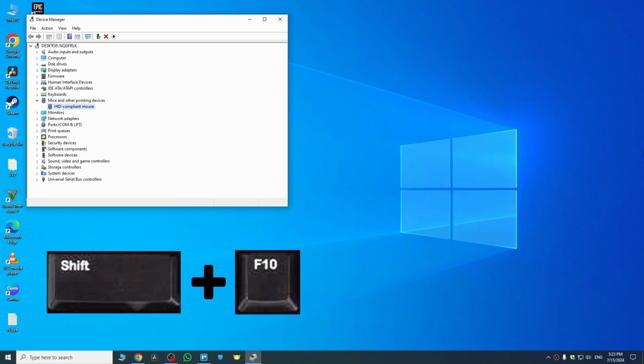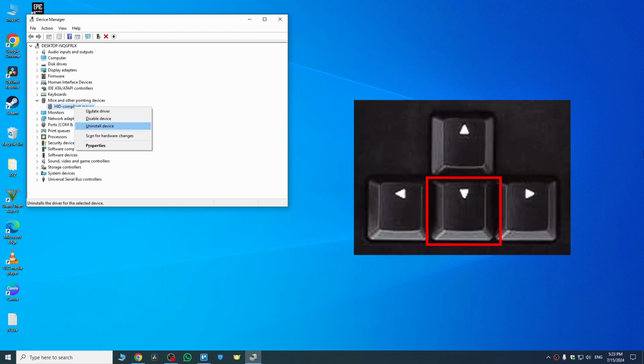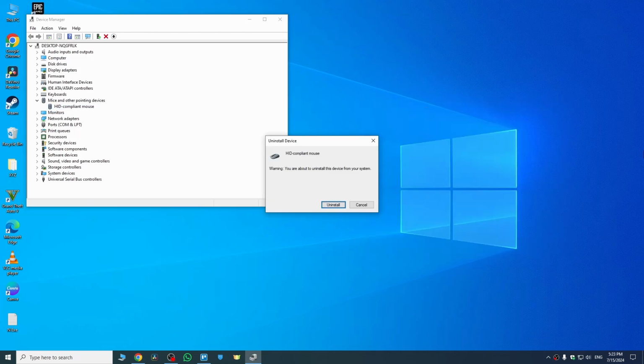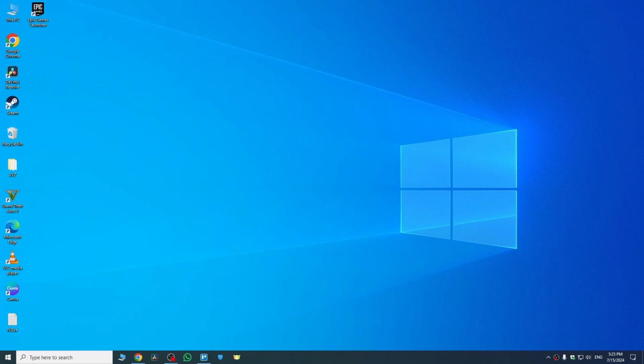So here we need to hit Shift plus F10 to open the further options, and here we are going to again use the down arrow key to access the function Uninstall device. Hit enter, then you will see the option Uninstall device. Here we are going to again hit enter to uninstall this. Once it is uninstalled, we need to press Alt plus F4 to close the Device Manager.